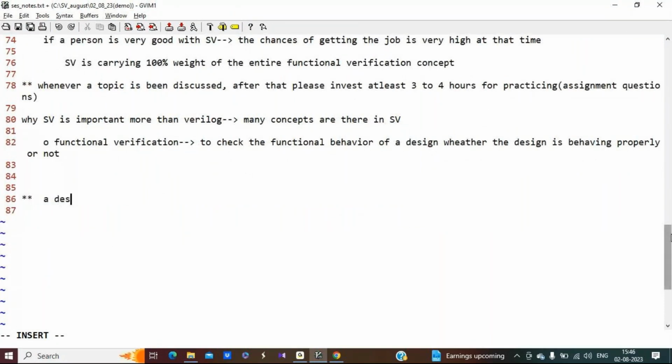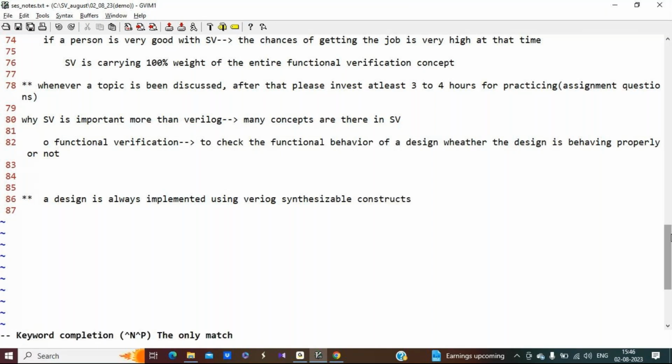A design is always implemented using Verilog synthesizable constructs. Design is always implemented using Verilog synthesizable constructs. Why?